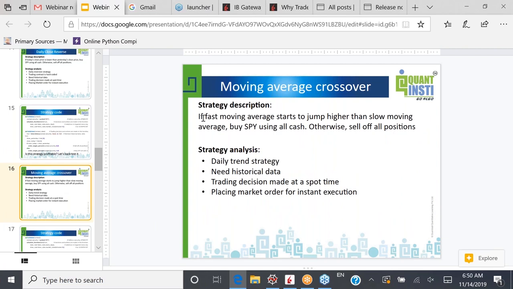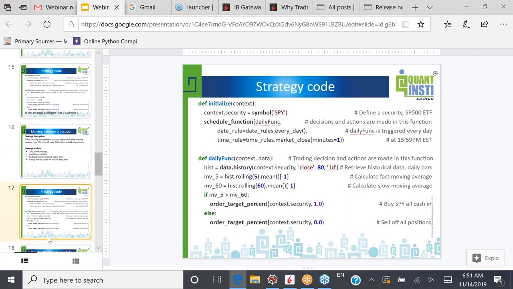Another example is moving average crossover. The description is like this. If the fast moving average jumps higher than the slow moving average, then buy SPY using all cash. Otherwise, sell off all positions. This is also a daily strategy, but this is a typical trend strategy. It needs historical data, and similarly, you want to make decisions at spot times, and you want to place market orders for instant execution, so that you can code like this.